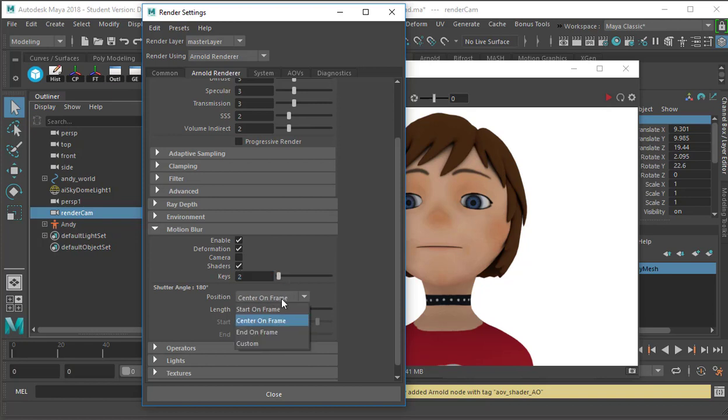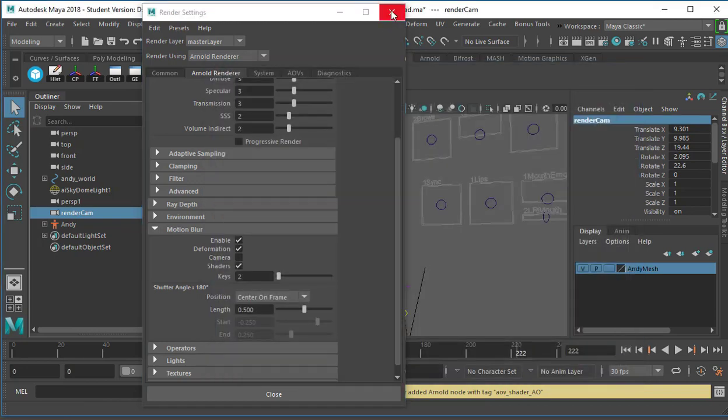And then center of frame is typically fine. Sometimes I find end of frame looks better. And you'll see it when you render something out that's motion blurred, where the motion blur is happening on it. Sometimes if it's at center or if it's at start, it'll look like the item is actually never hitting the item it's supposed to.